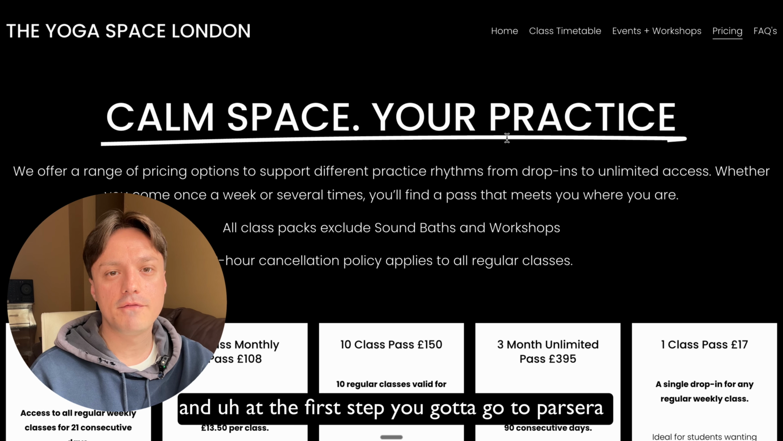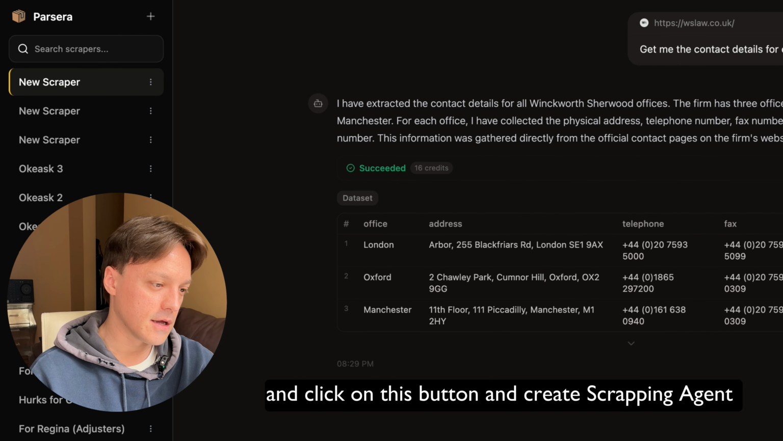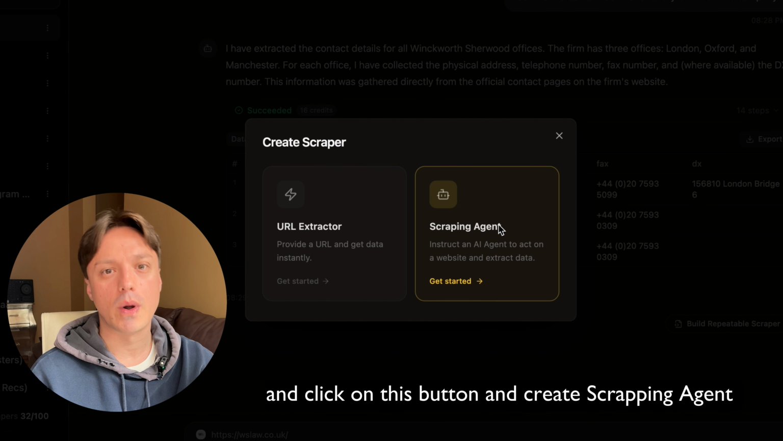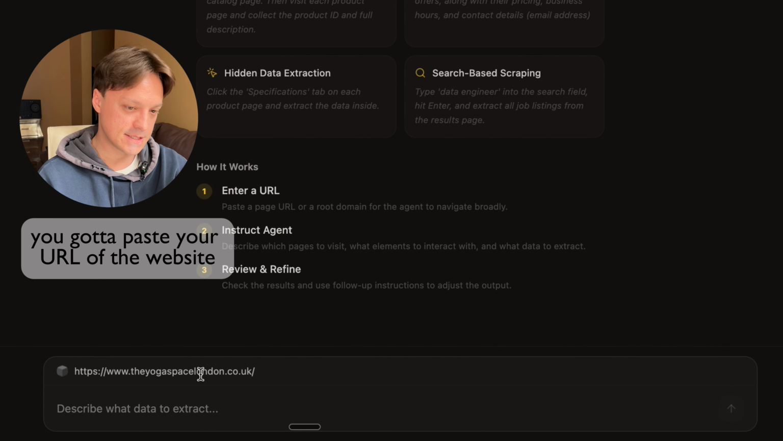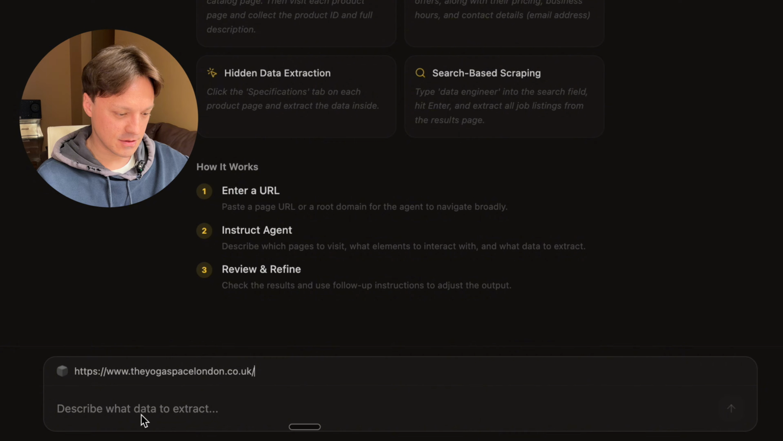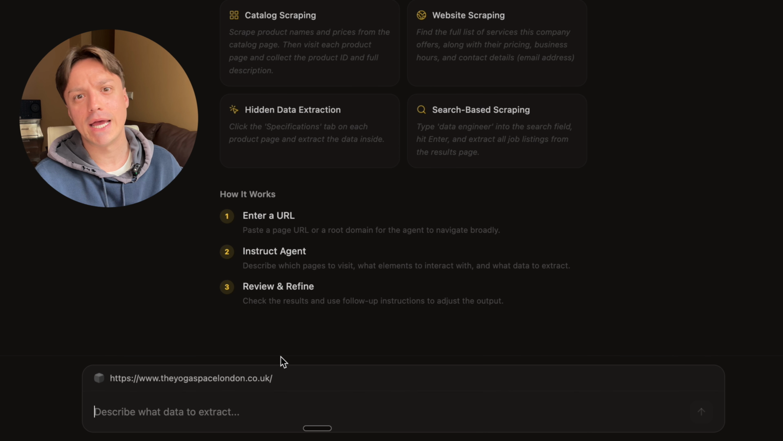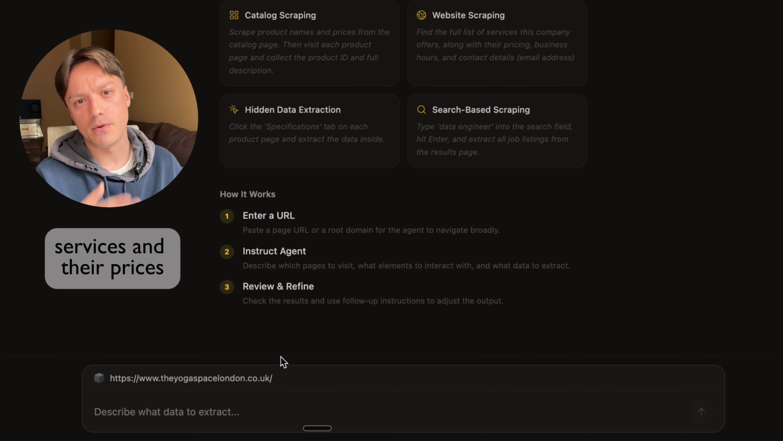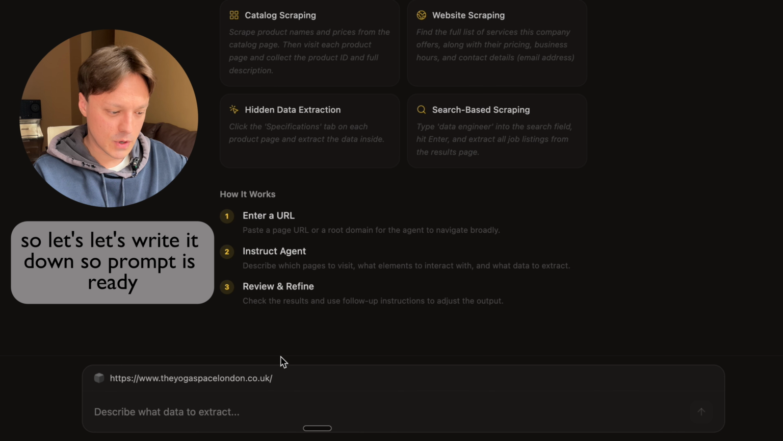At the first step, you've got to go to Coursera, log into your account, click on this button and create a scraping agent. After that, you've got to paste the URL of the website you're going to scrape. Just throw to our agent the root domain and describe what you need. For our scenario, let's instruct our agent to scrape services and their prices as well as the contact details. So let's write it down.